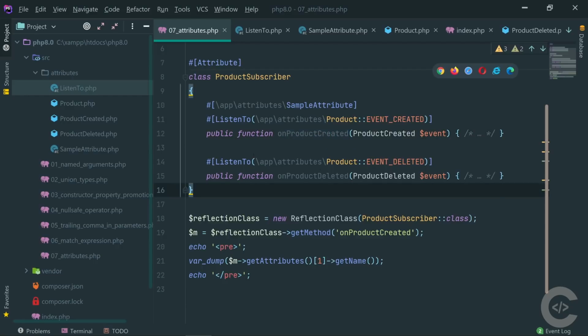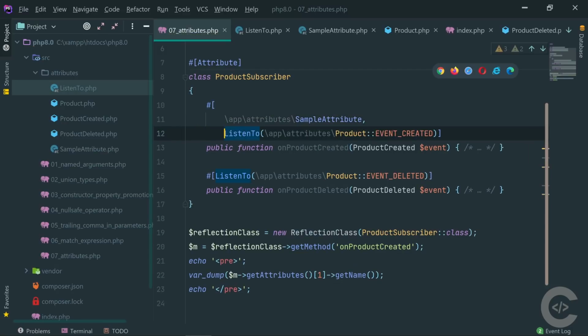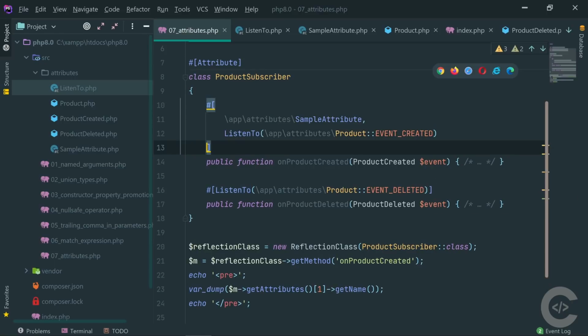One more thing: right here I have added 2 attributes, but I can actually do this using a single notation, a single hashtag, let's call it like this. So I'm going to delete this one and delete right here as well, and specify a comma, and let's move this down to show this on the next lines. And just like this, I added 2 attributes on onProductCreated.